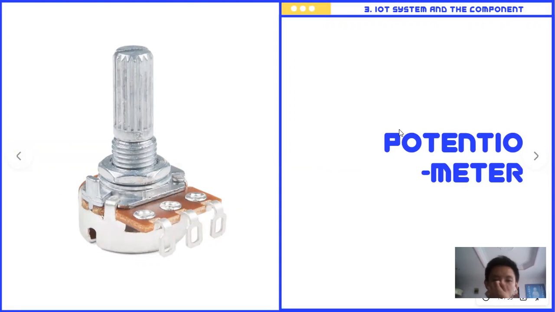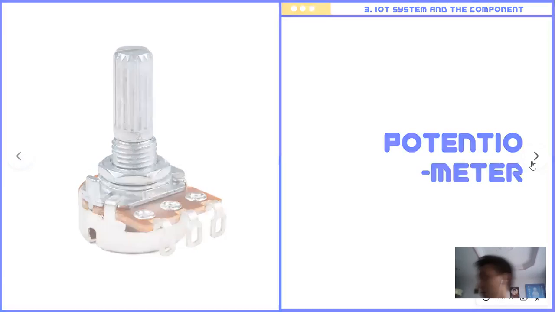And next is the potentiometer. Actually, this potentiometer is like a variable resistor. So this potentiometer is used to measure the temperature of the engine using the voltage divider circuit. Like we know that in voltage divider circuit there are 2 resistors. The value of the first resistor will be fixed while the other will be variable, and that variable resistor is this potentiometer. In this project, we use potentiometer 10,000 ohm. So the range of the value of this potentiometer will be from 0 until 10,000 ohm.